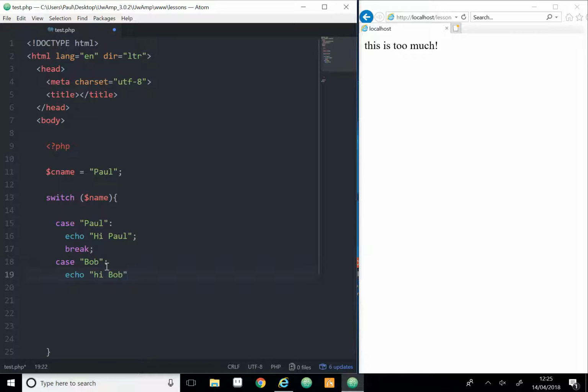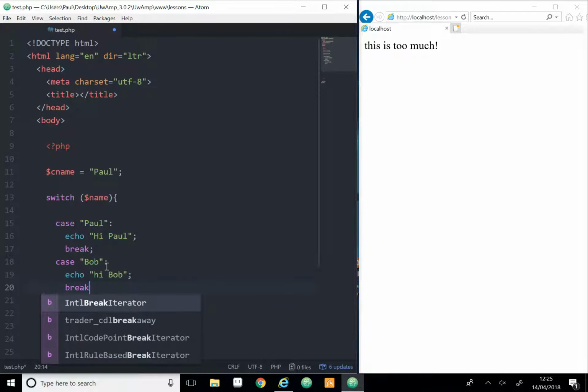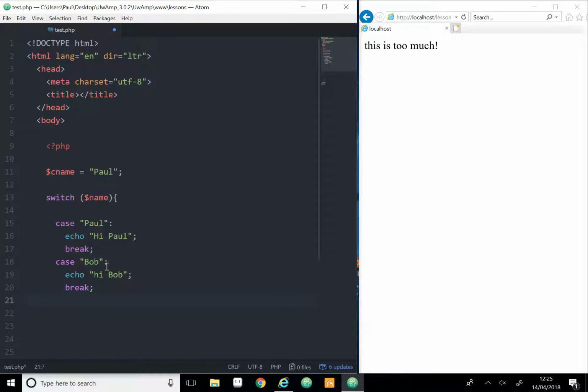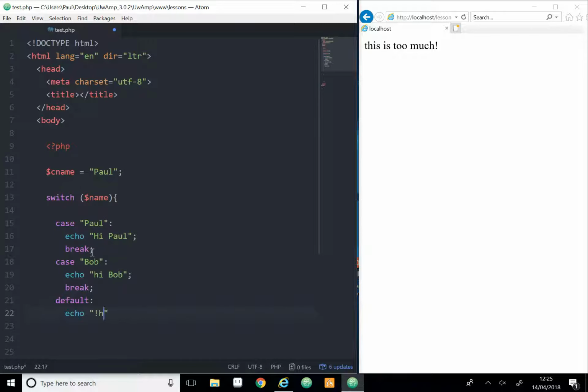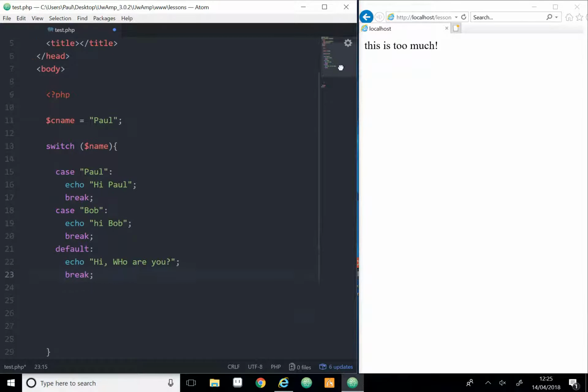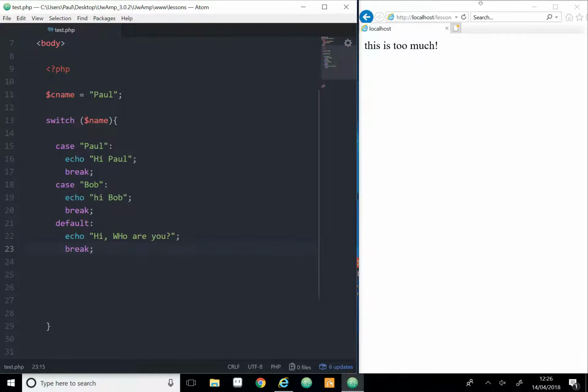This is not very efficient code, just demonstrating how it would work. And then we're going to have a default case. This will run if all the others are false. Hi, who are you? And then we'll break from that, and that will be the end of the switch block. So let's give that a try.